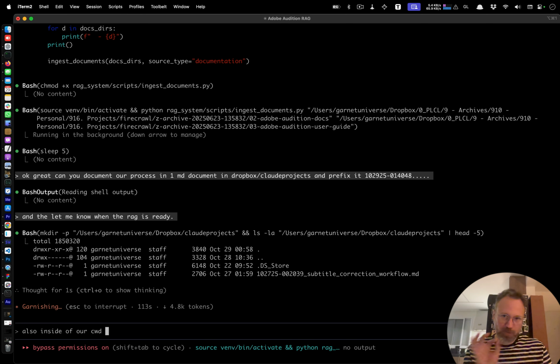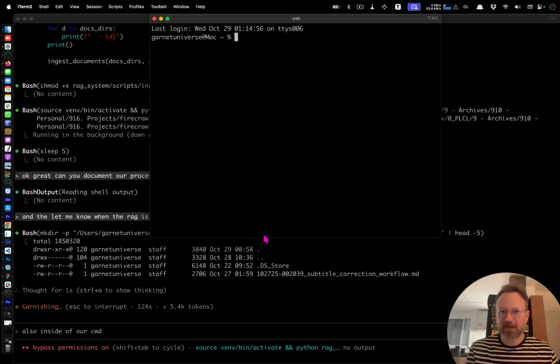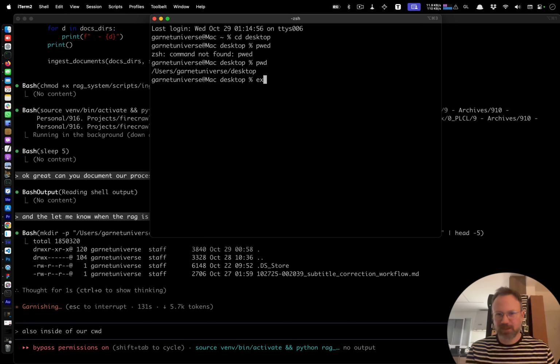CWD stands for current working directory, and that comes from PWD in terminal, which means present working directory. Just a quick small side quest for everybody. If I go to CD desktop and do PWD, that's where we are. Just explaining that.